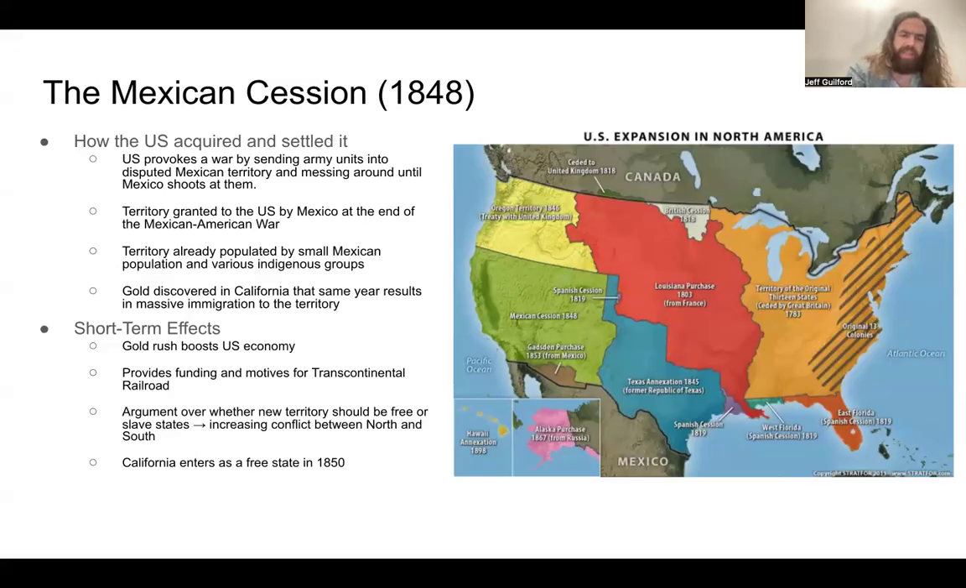This also provides funding and motivates the establishment of railroads connecting the East and the West, trying to connect California and Oregon up to the rest of the U.S. economy. Also leads to arguments over whether these new territories should be free or slave states. And it's actually going to turn out that almost all of this territory is eventually going to become free states because you can't really do plantation agriculture in the desert.